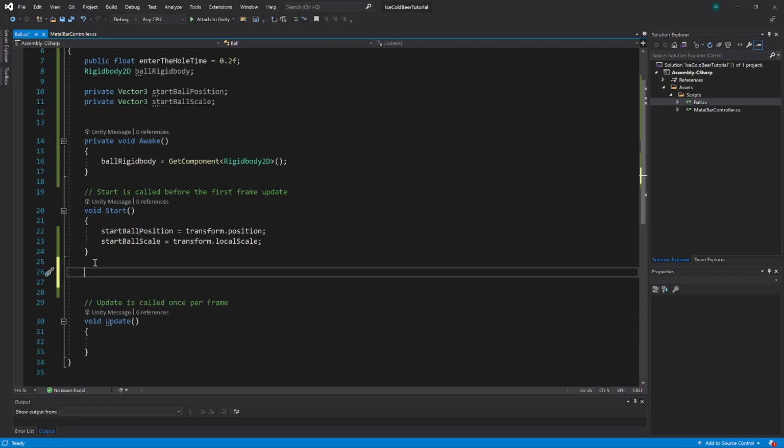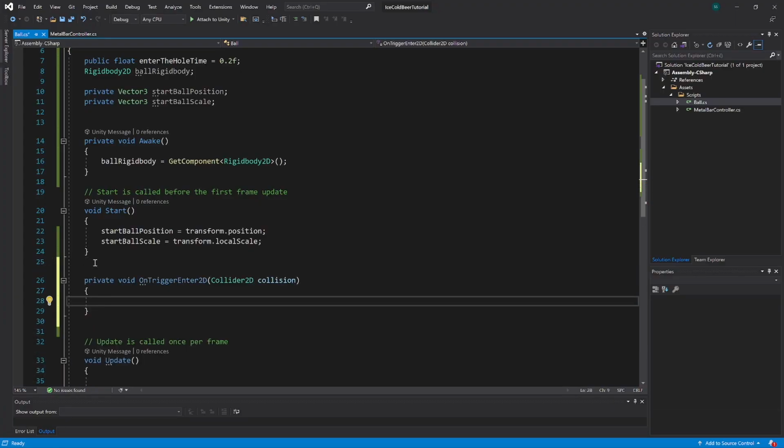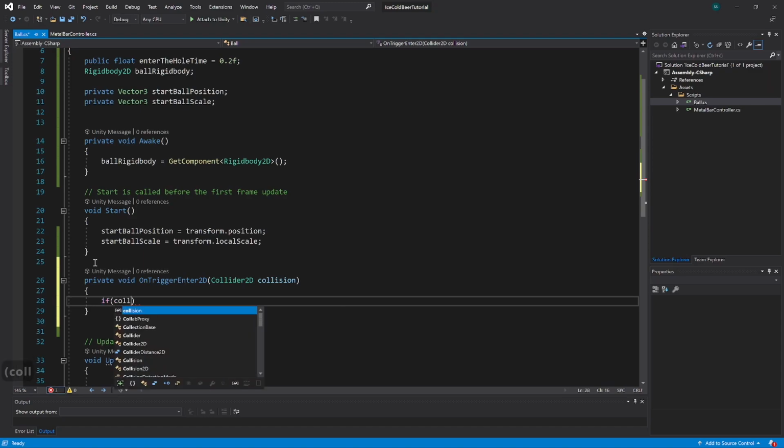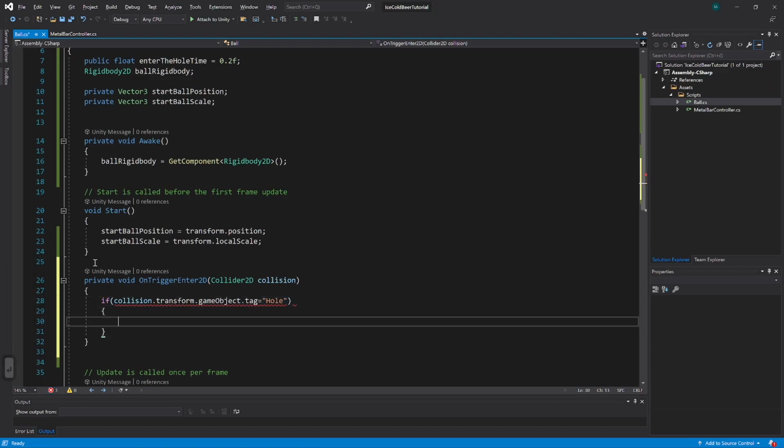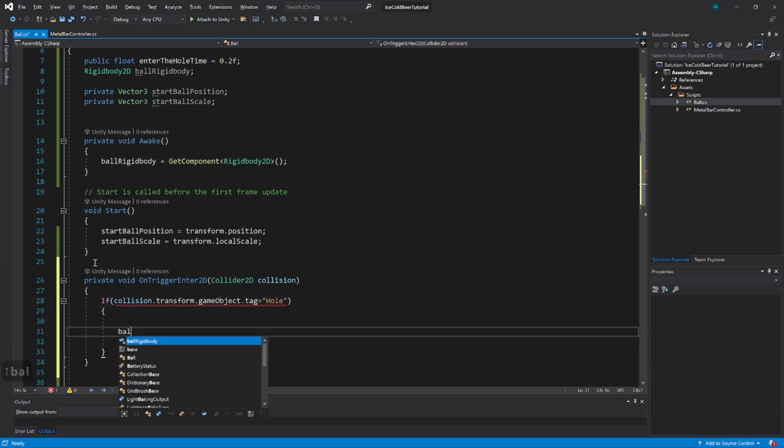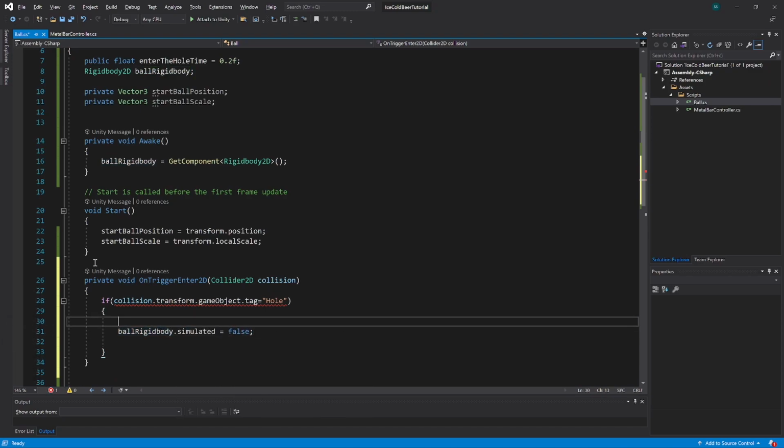Back in the code in the ball script, in the OnTriggerEnter2D function, check if the object that the ball collided with is a hole. If that is true, we need to stop the ball and move it inside the hole. After the ball is inside the hole, it will drop down. To stop the ball, set ball rigidbody simulated to false.